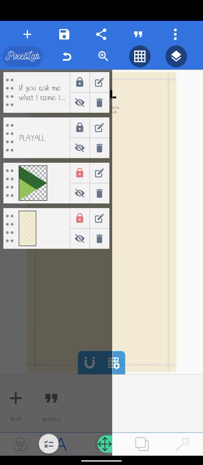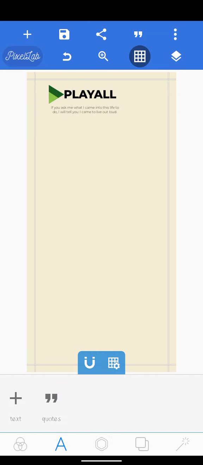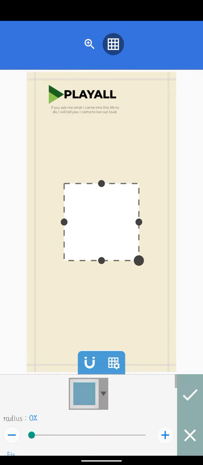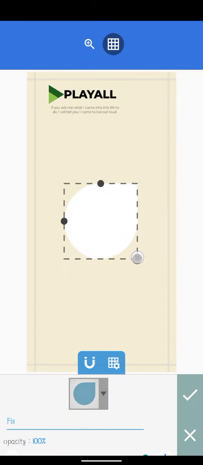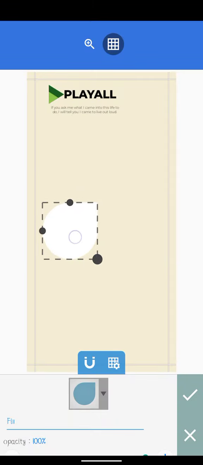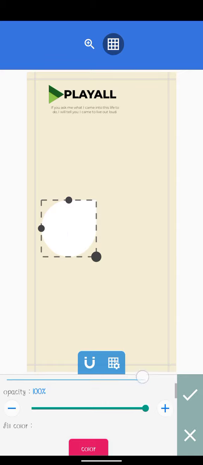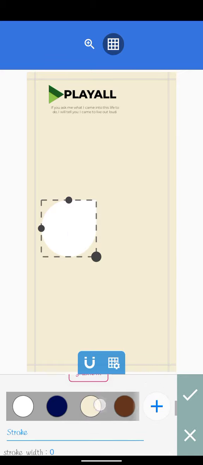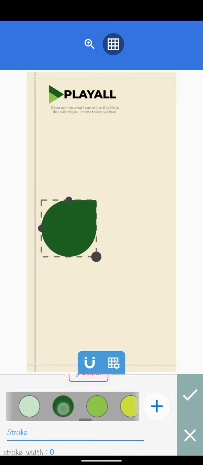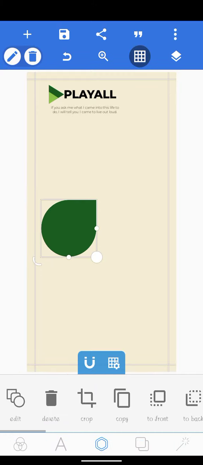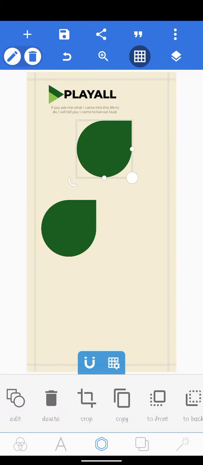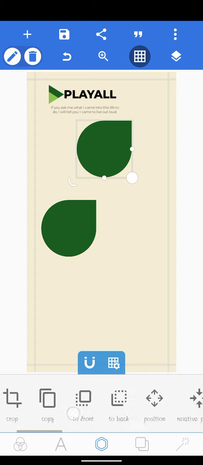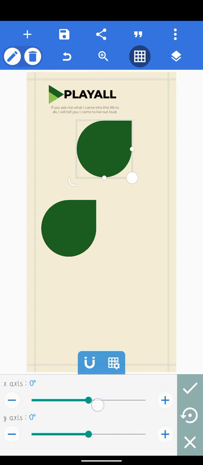Once we're done with that, we're going to lock these layers. Once we're done with that, we're going to add a shape. We'll be using this shape, this particular one. So we'll reduce the size, we'll drag and drop one here, and we'll use that same dark green that we used, this color, and place it here. Then we'll make a copy of it.